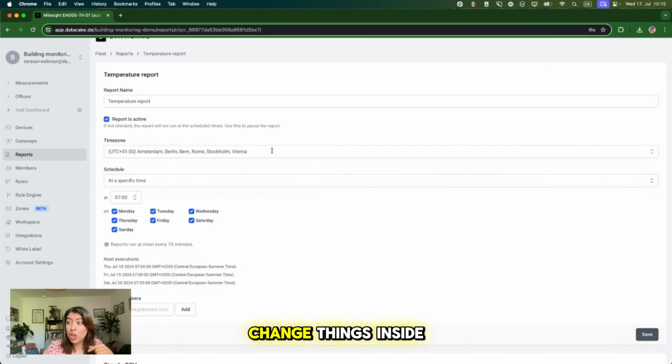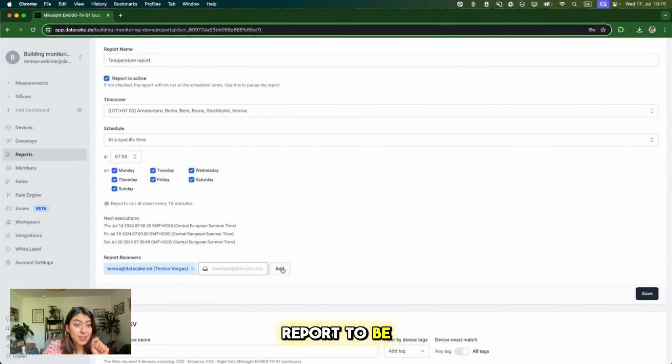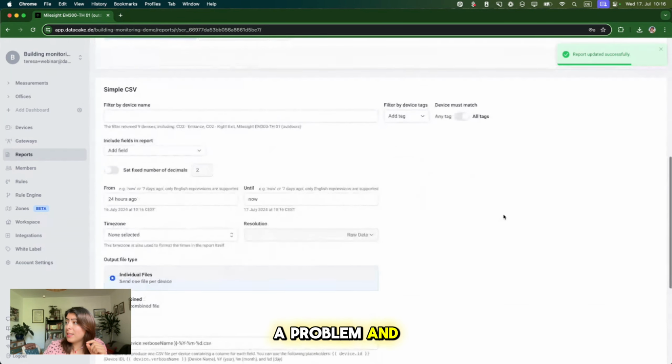You can always change things inside of here, and you can also move the schedule, etc. Important here is that I want this report to be sent automatically via email. So I'm going to add myself as the receiver of this report. You can add more than one, and you can also add people that are not invited to the workspace, so that's not a problem. And that's it.